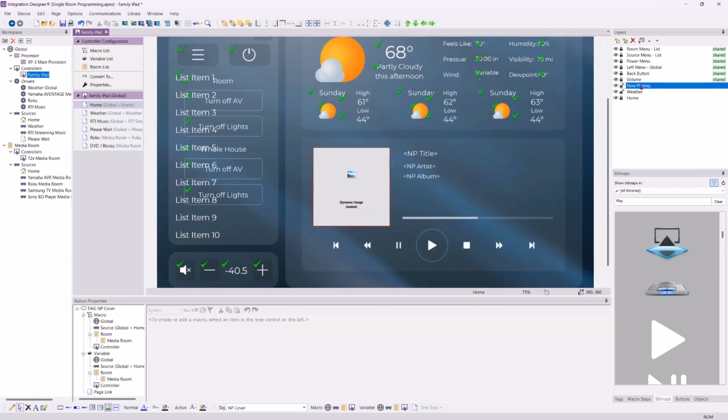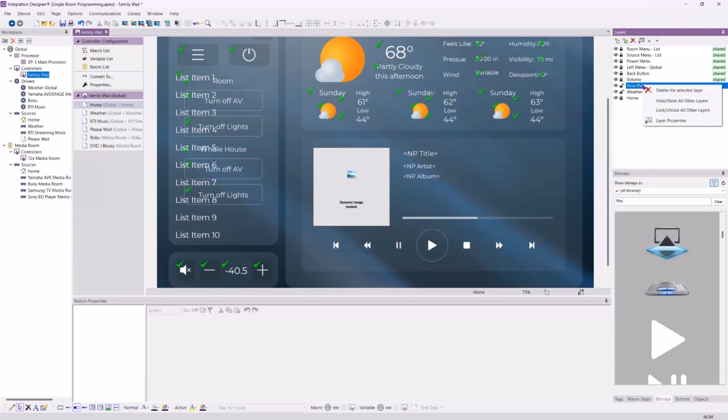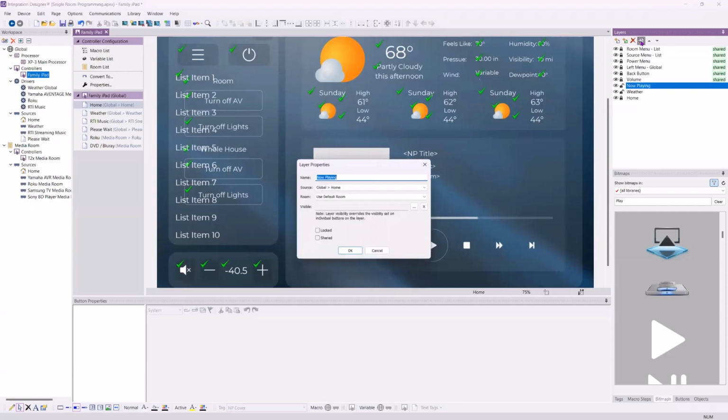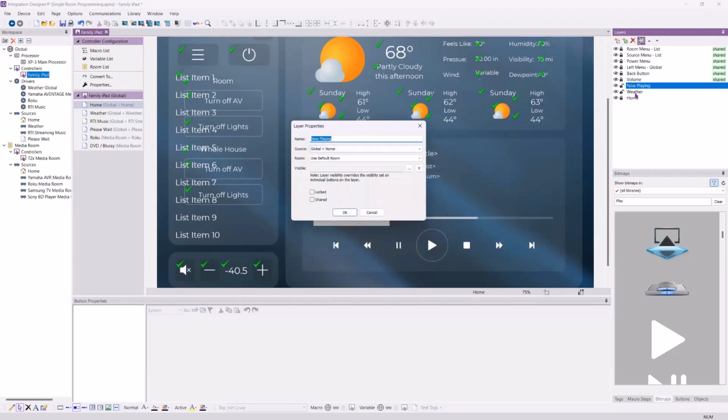So for example, with the now playing layer, I say, okay, I want to see what's currently playing with my RTI streaming. You can click on it and select layer properties as one way. So we go to layer properties with it selected. I see the layer properties name is on here. That's what's referencing here. I see the source being the global home, and I see the room using the default room. Room just means where it was originally created, where we created this layer.